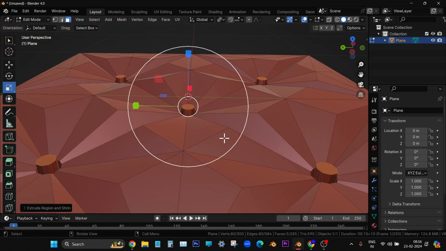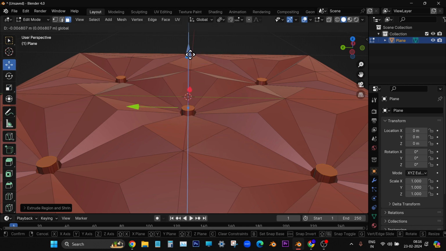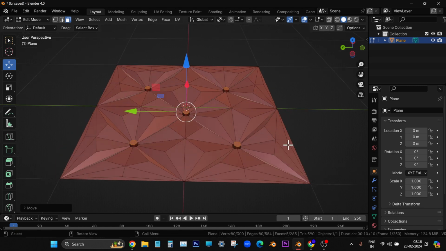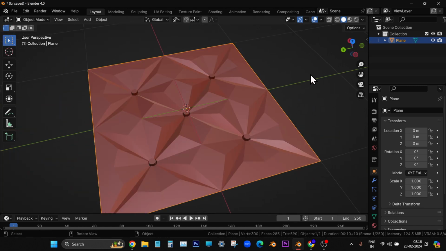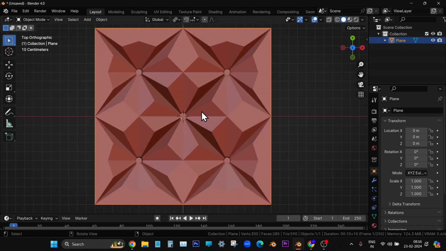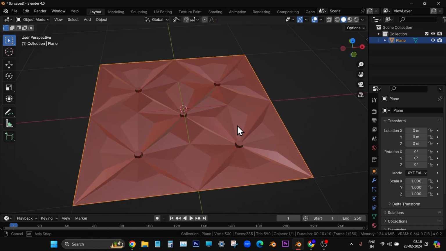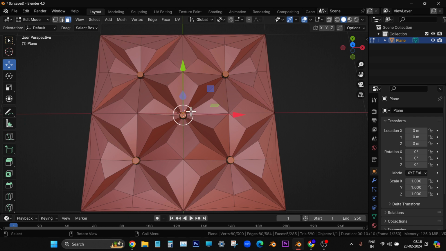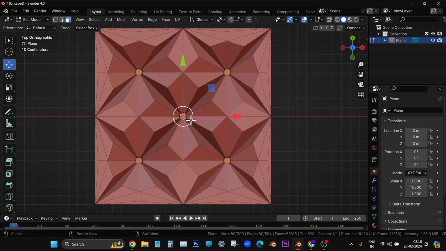A little, if it is protruding like this, will be enough. Maybe even a little more down I'll keep. Yeah, right. Now it looks like this from top view. If you see, it looks like this. Now I'll go to top view.